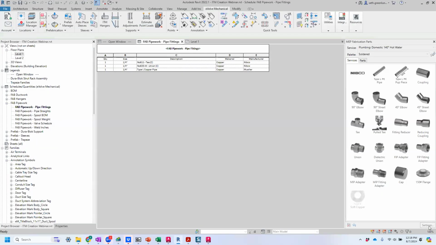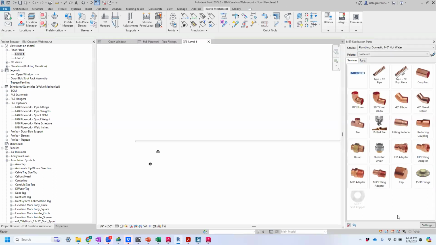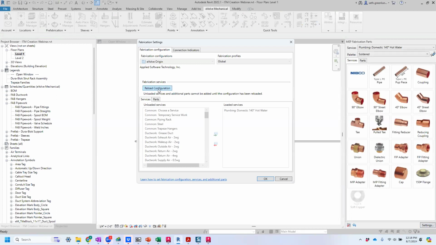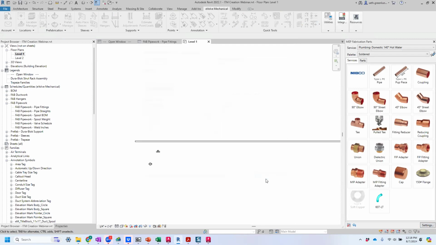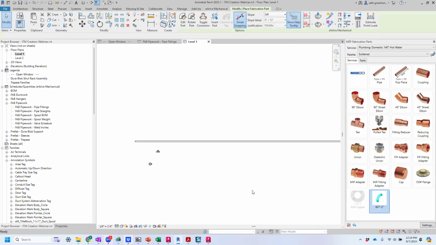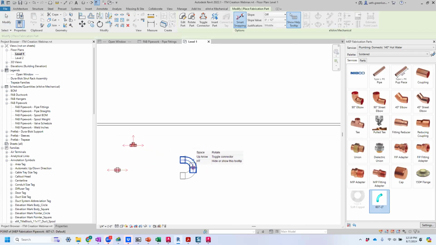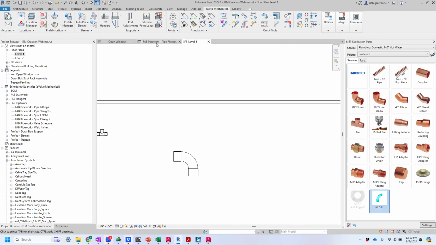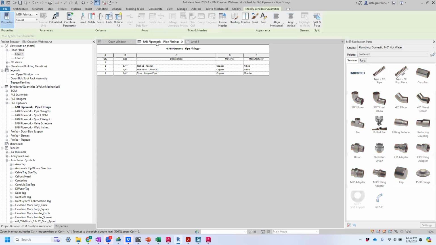I'm just going to refresh this setting so that it shows up in my service. Reload config. And we have the long-term 607 here. So I'm going to go ahead and place this in my project and look at my schedule. And this is to illustrate my next point.